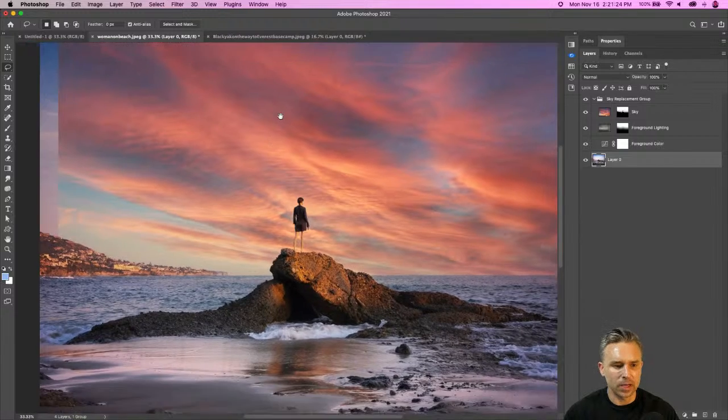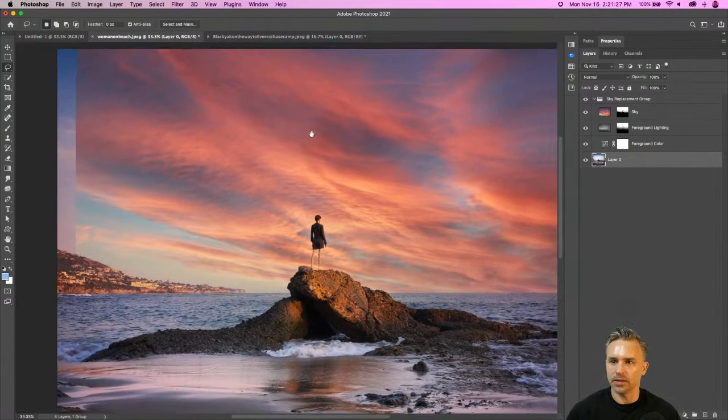There's our sky replacement. What's cool about this is I was so zoomed in, by the way.